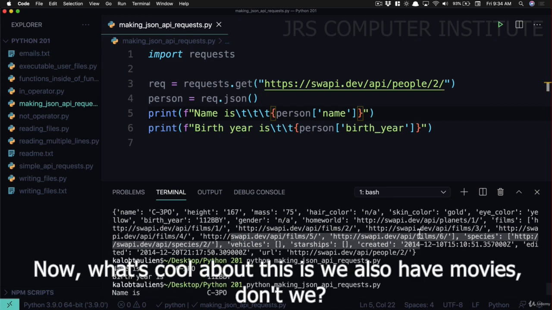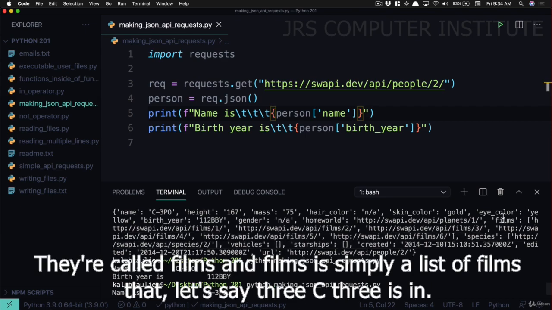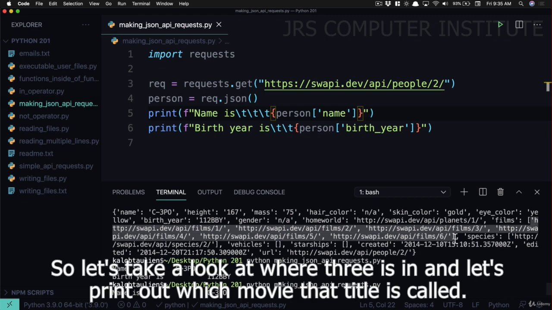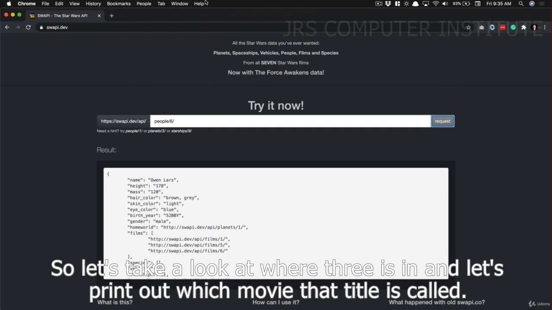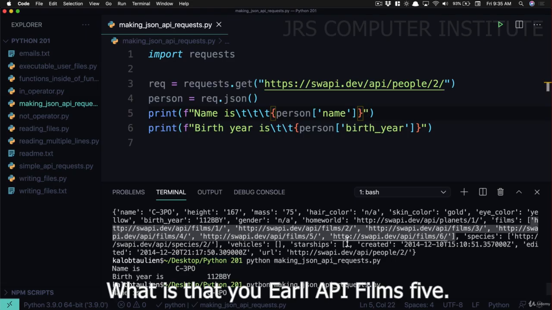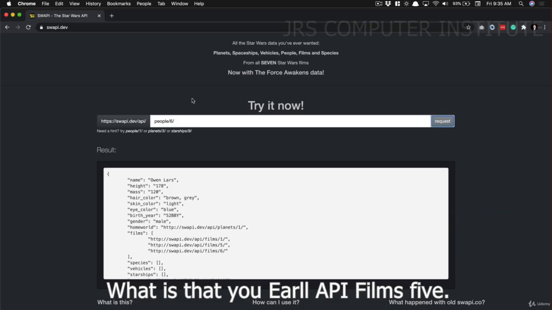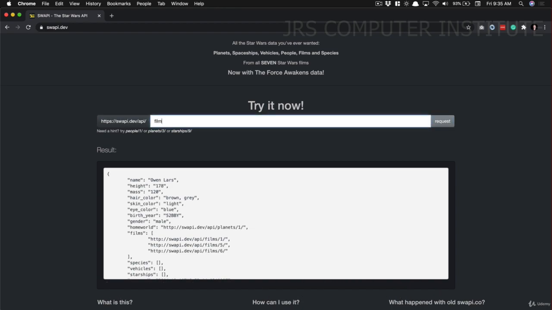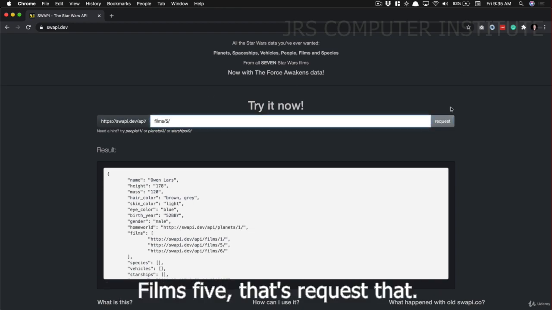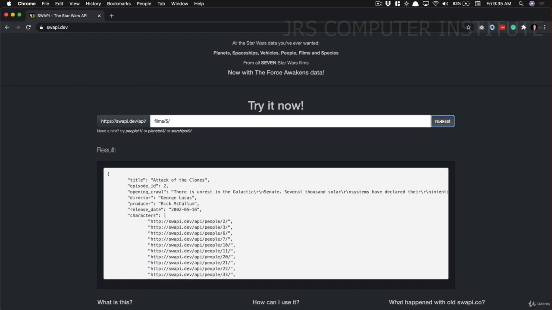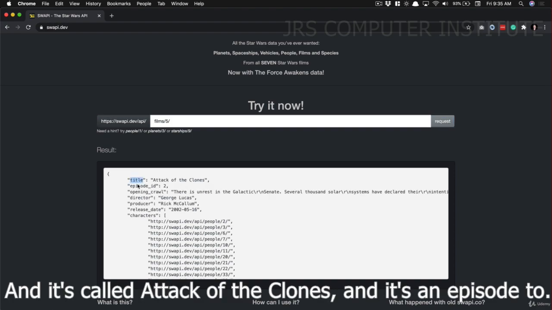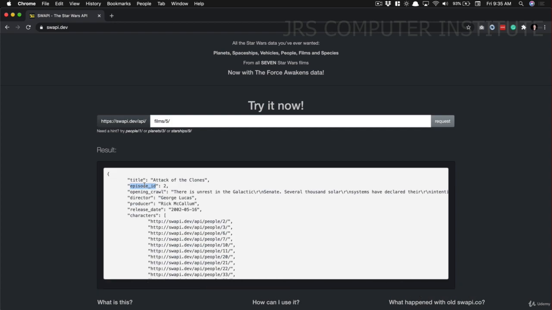Now what's cool about this is we also have movies, don't we? They're called films, and films is simply a list of films that, let's say, C3PO is in. So let's take a look at where 3PO is in, and let's print out which movie that title is called. So what is that URL? api/films/5. Let's request that. And it's called Attack of the Clones, and it's in episode 2.